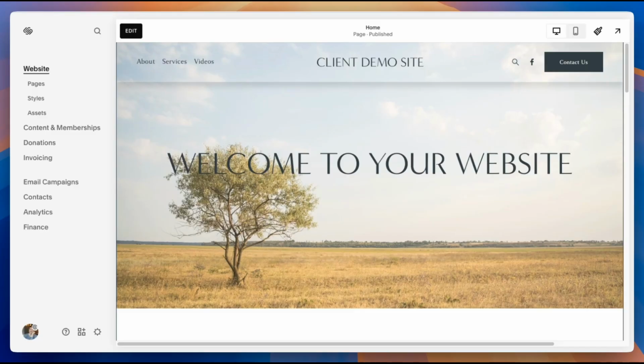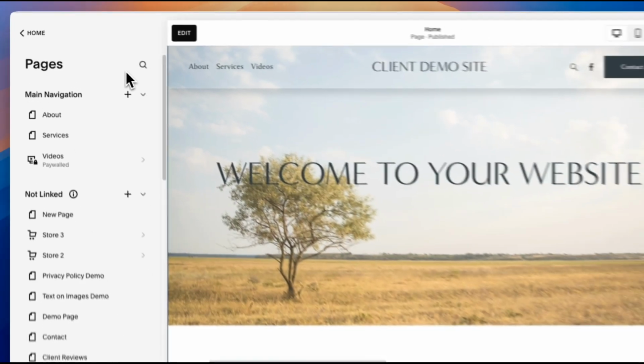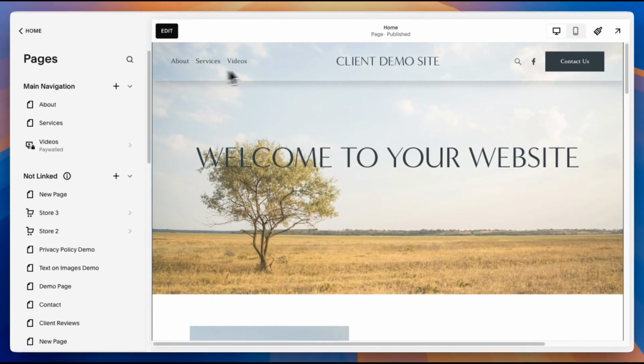All right, so the very first step to getting your blog set up in Squarespace is to add a blog page. So to do that, you want to head over to Pages, and you'll need to decide whether or not you want your blog to show up in your main navigation, or if you want it to just be in your not linked section. For the purposes of this demo, I'm just going to leave it in the not linked section for now, but the steps will be the same regardless. And if you choose to have it in your main navigation later, you can just drag it on up.